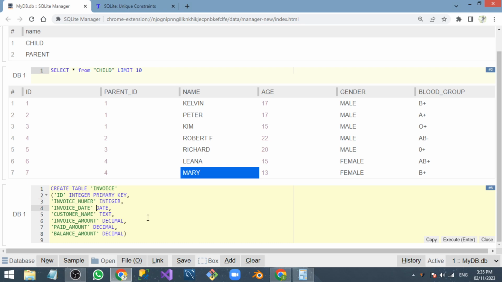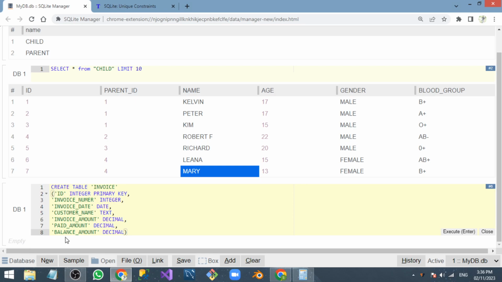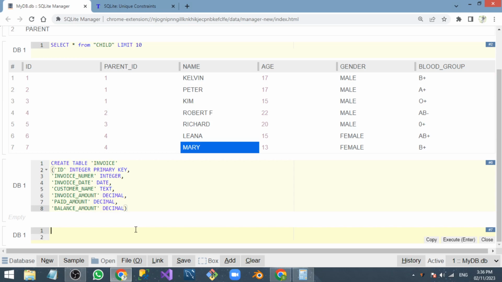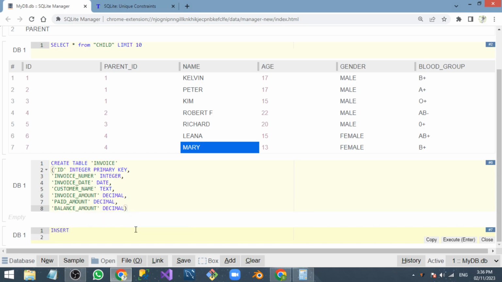Let's consider we are going to create the table without a unique constraint now. So I didn't mention any constraint for this invoice number. I'm going to execute the query now. It executes successfully. Again I'm going to create a new editor, and let's check whether I can insert duplicate values in the invoice number column.